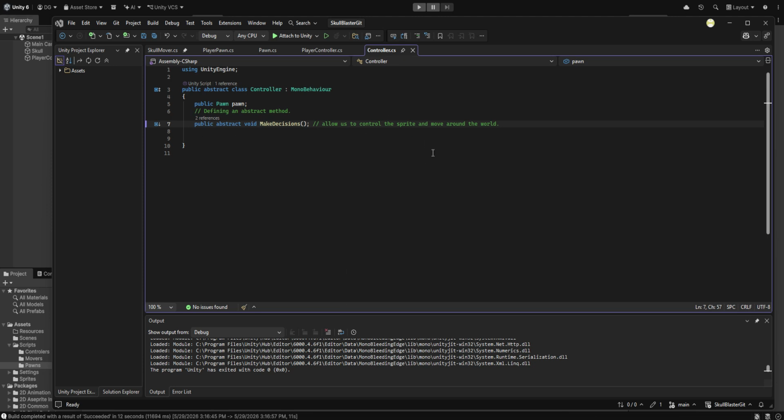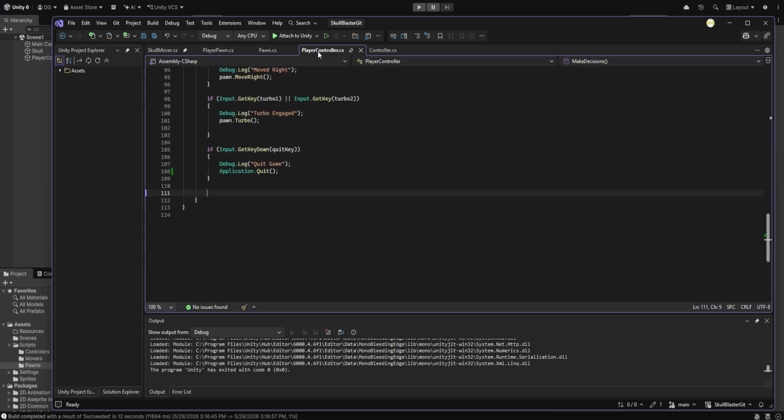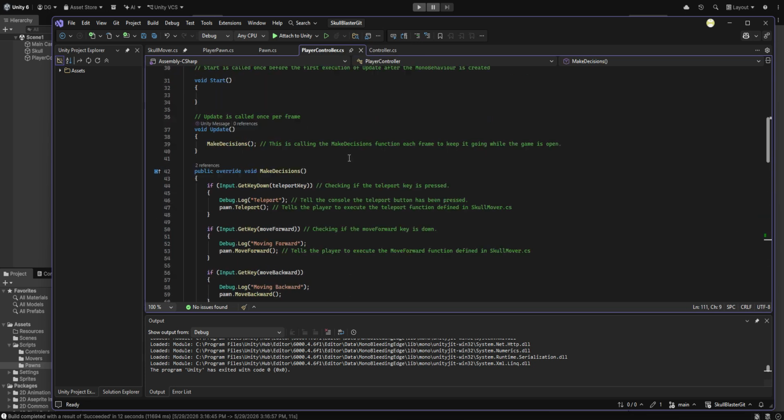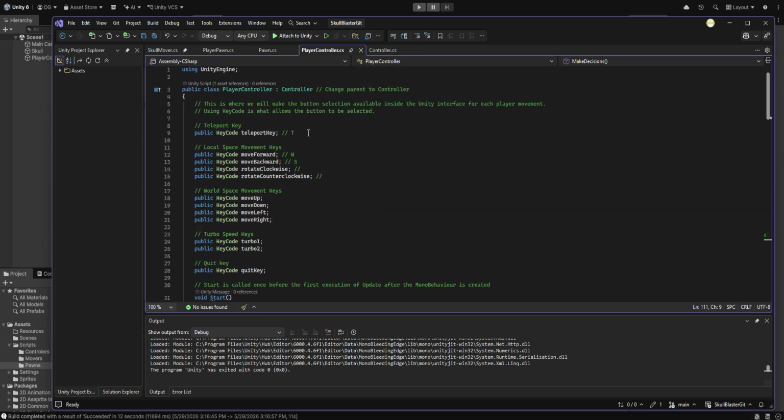And here we have the first bit of code. This is a controller script. This is actually going to allow us to control the sprite, move it around. So here we are where we've set up the controls.